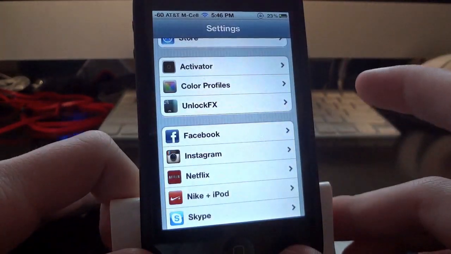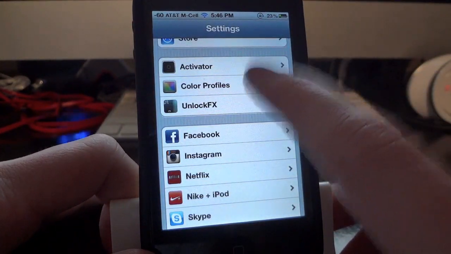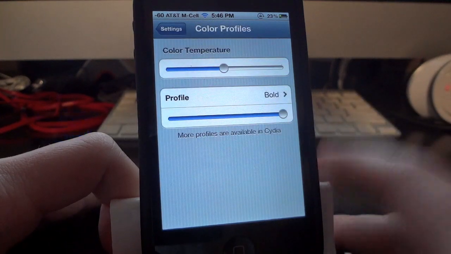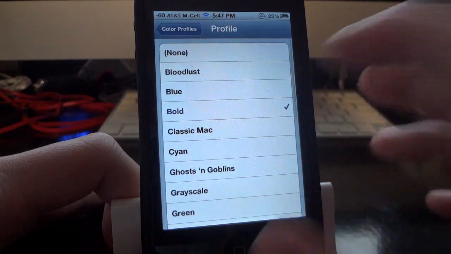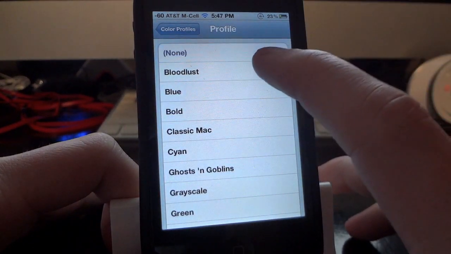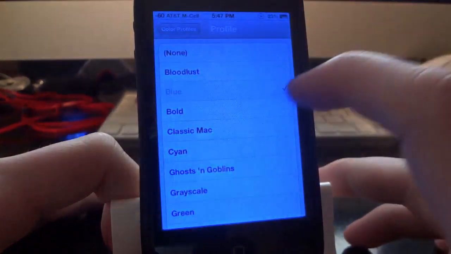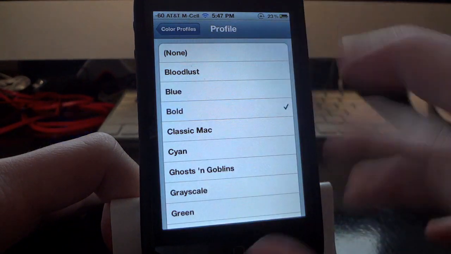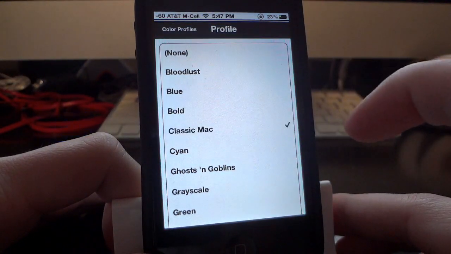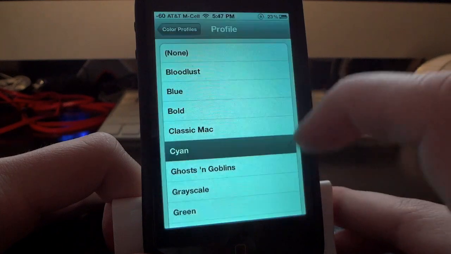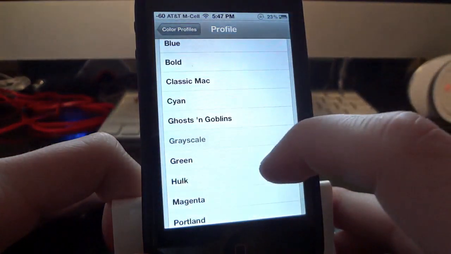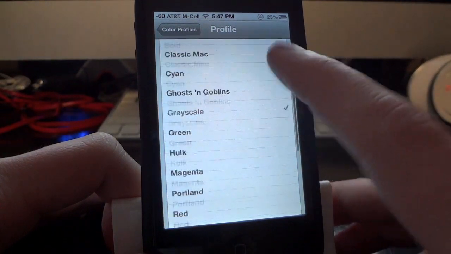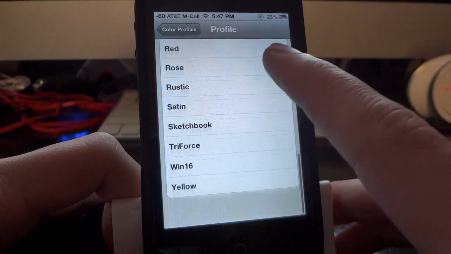Everything is in settings, no new apps or anything. It's under Color Profiles, and I'll go ahead and open it up for you. They have a couple options. First thing we're gonna do is change the profile. Right now I'm running Bold, but as you can see, we can start from the top, change it to red, you can change it to blue. You can make everything bold, which I really like. You can change everything to the classic Mac theme. You have kind of a light blue there. You have more of a Halloween theme. You can change it to gray. So you have a whole bunch of different options to choose from right off the bat.